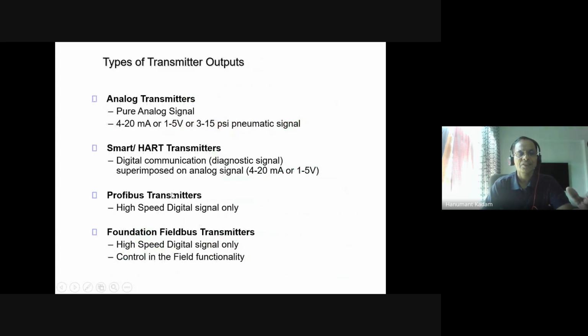In the field bus there are two options: one is the Profibus protocol, and another is the foundation field bus. So, Profibus transmitter and foundation field bus transmitter.